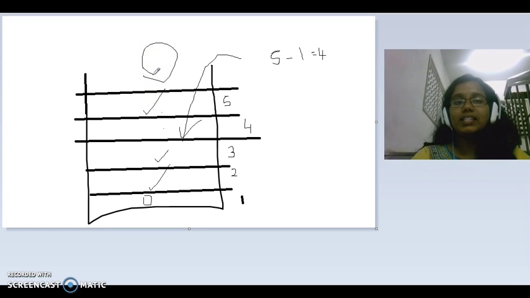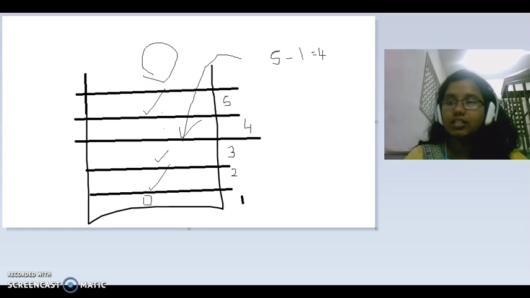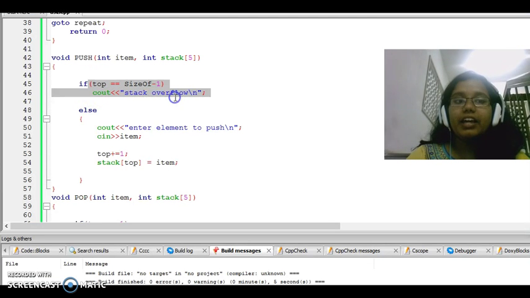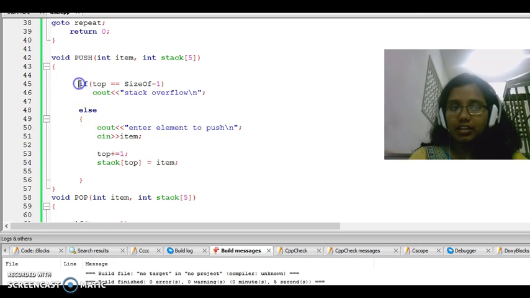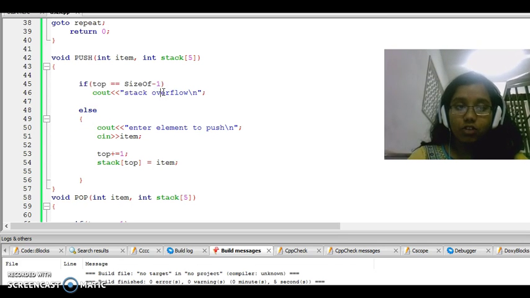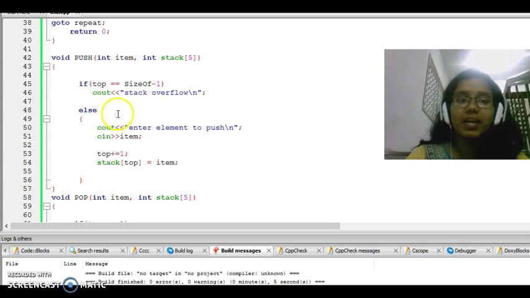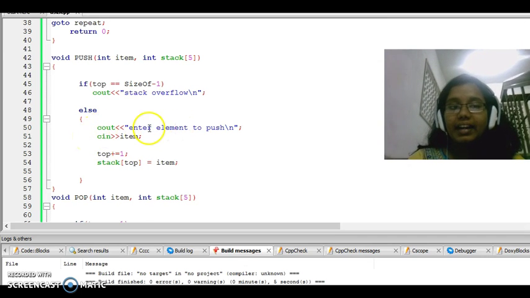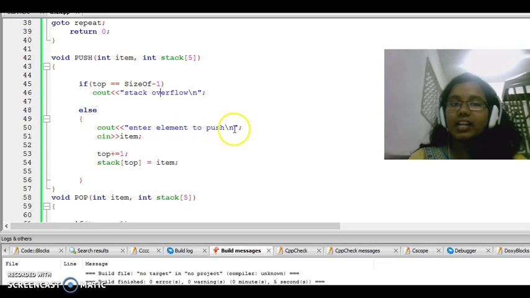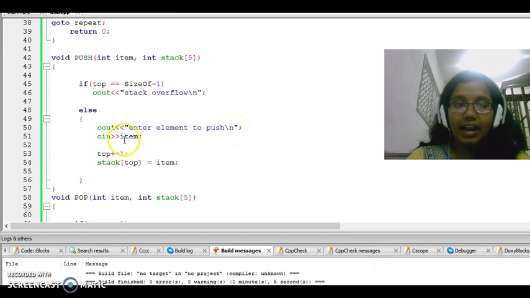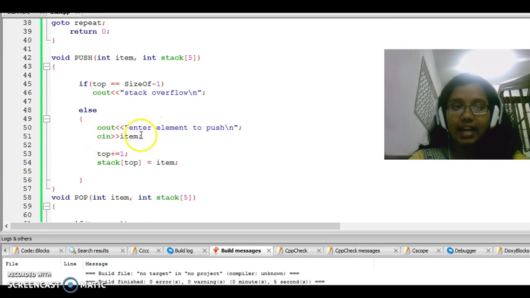So beforehand, before pushing something, we display a result telling that the stack is overflow. If this condition is true, say stack is overflow. If that is not happening, and you have space inside the stack, then allow me to take the items. So we are asking to enter elements to push. The user enters the input, and the input will get stored in this item.